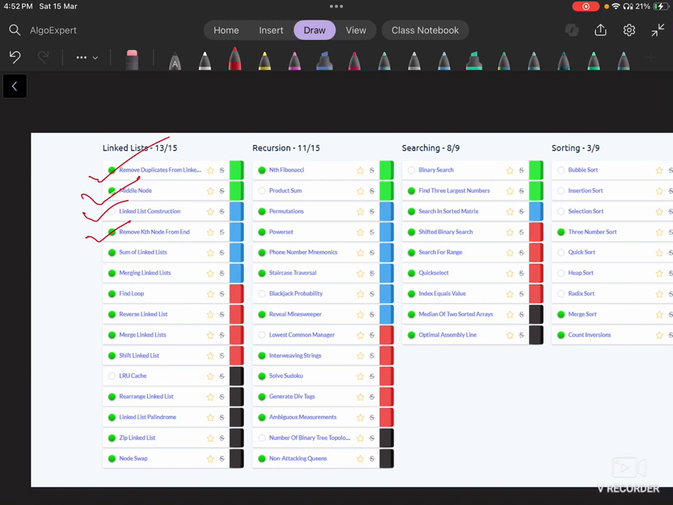In this video, I'll be solving one more problem from the AlgoExpert site and from the linked list playlist, and the problem name is merging linked list. Some of the linked list problems I have already covered in my previous video, and today I'll be solving the merging linked list problem.